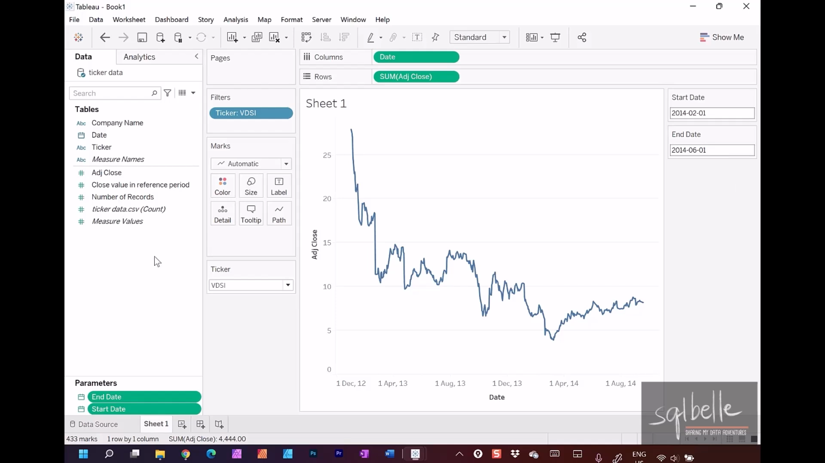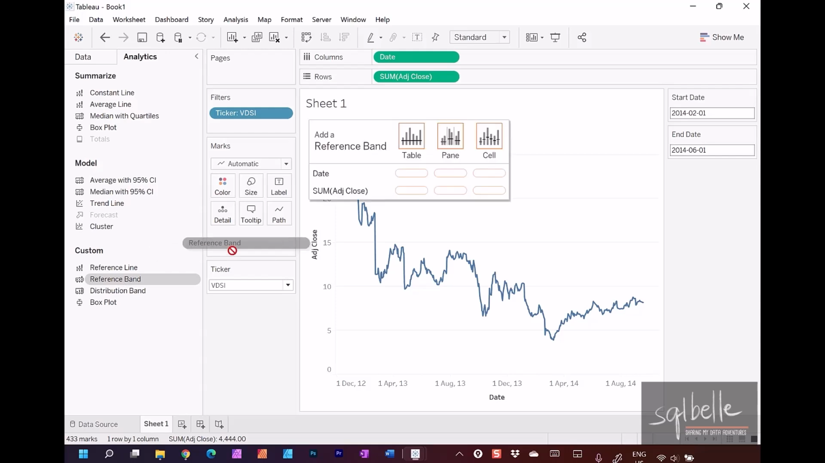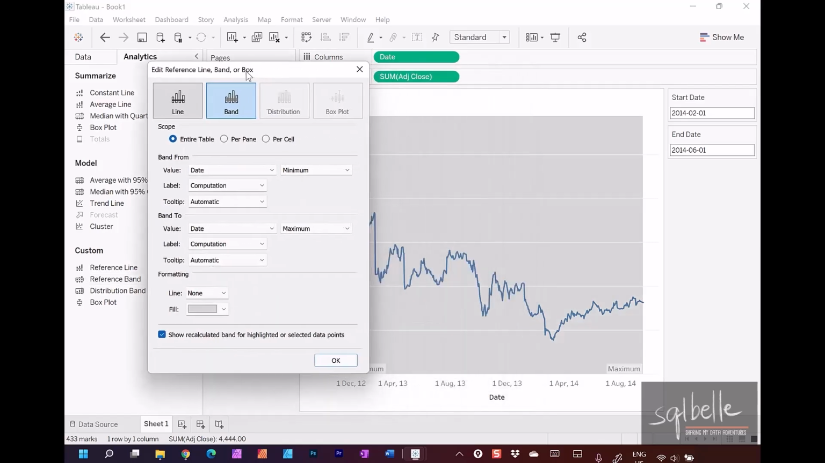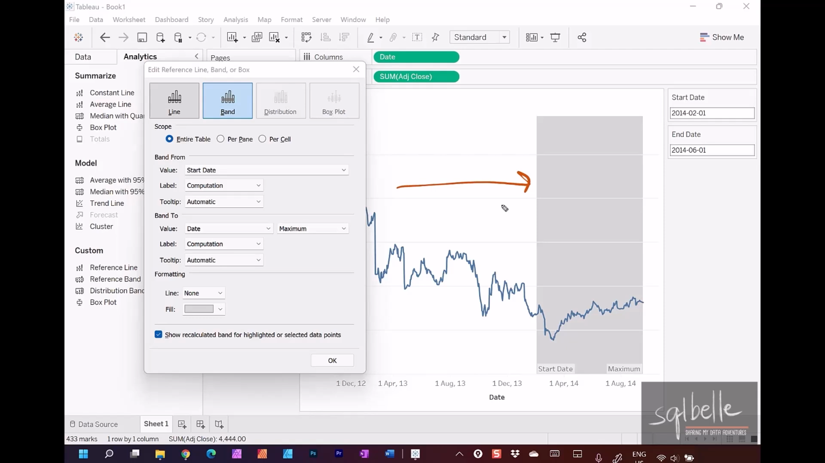In our analytics tab in your sidebar, we can select a reference band. So drag over the reference band, and in here, we want to make sure we are targeting the date and not the whole table, not the adjusted close. So it's going to be the date. As we make adjustments to the reference line, we should be able to see the visual update in real time. For example, we want the band to be coming from the start date, and we can see the shaded area get adjusted. Let's make sure this goes all the way to the end date as well.